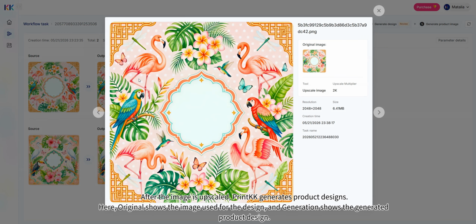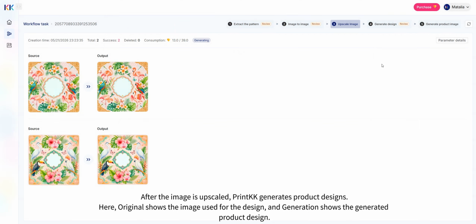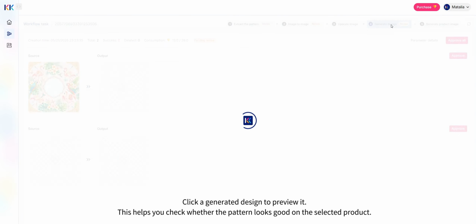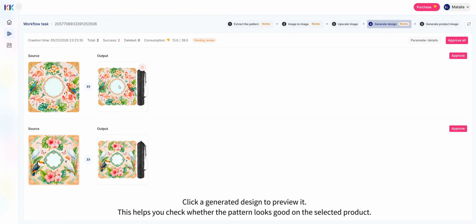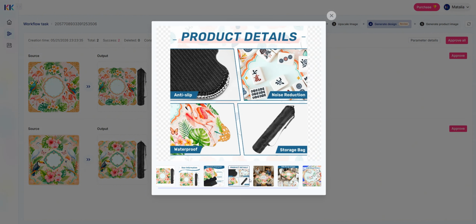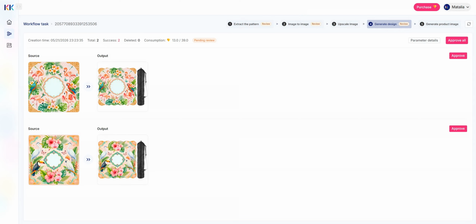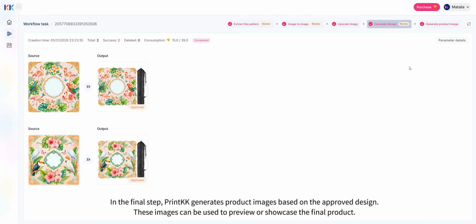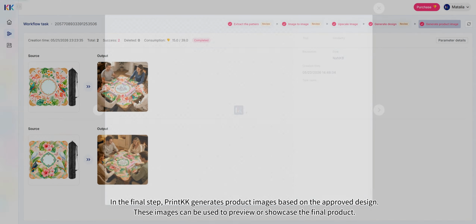After the image is upscaled, Print generates product designs. Here, Original shows the image used for the design, and Generation shows the generated product design. Click a generated design to preview it. This helps you check whether the pattern looks good on the selected product. In the final step, Print generates product images based on the approved design. These images can be used to preview or showcase the final product.